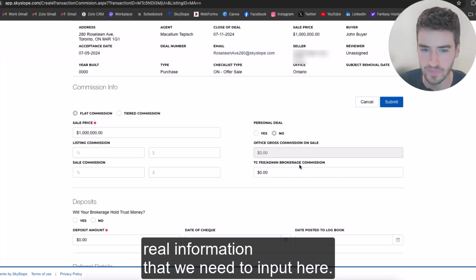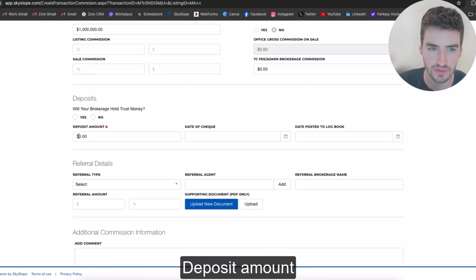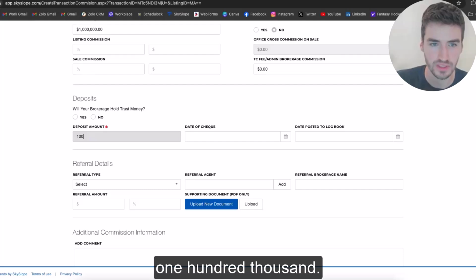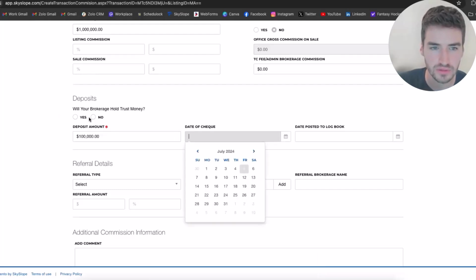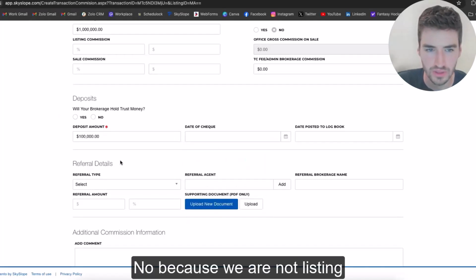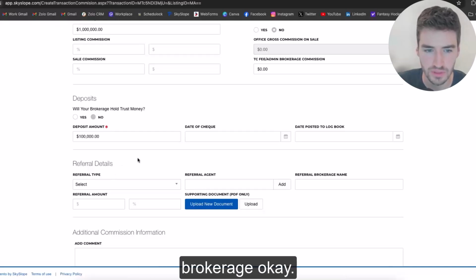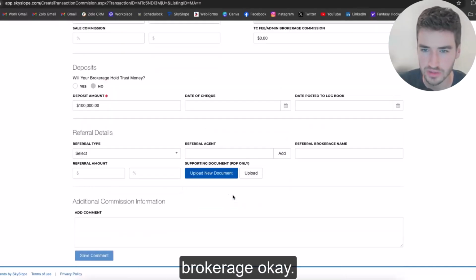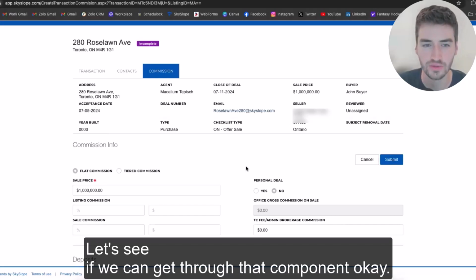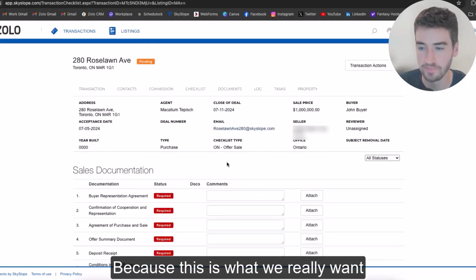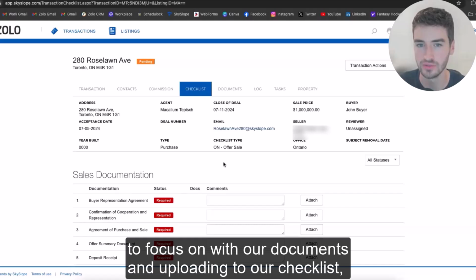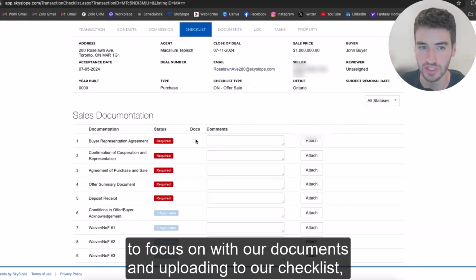Deposit amount, 100,000. No, because we are not listing brokerage. Let's see if we can get through that component, because this is what we really want to focus on with our documents and uploading to our checklist.